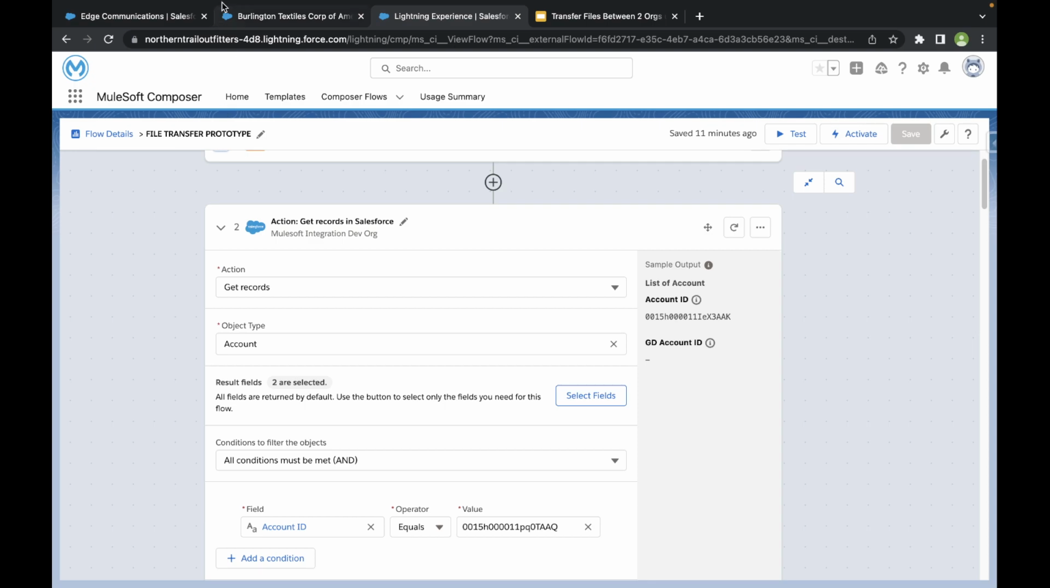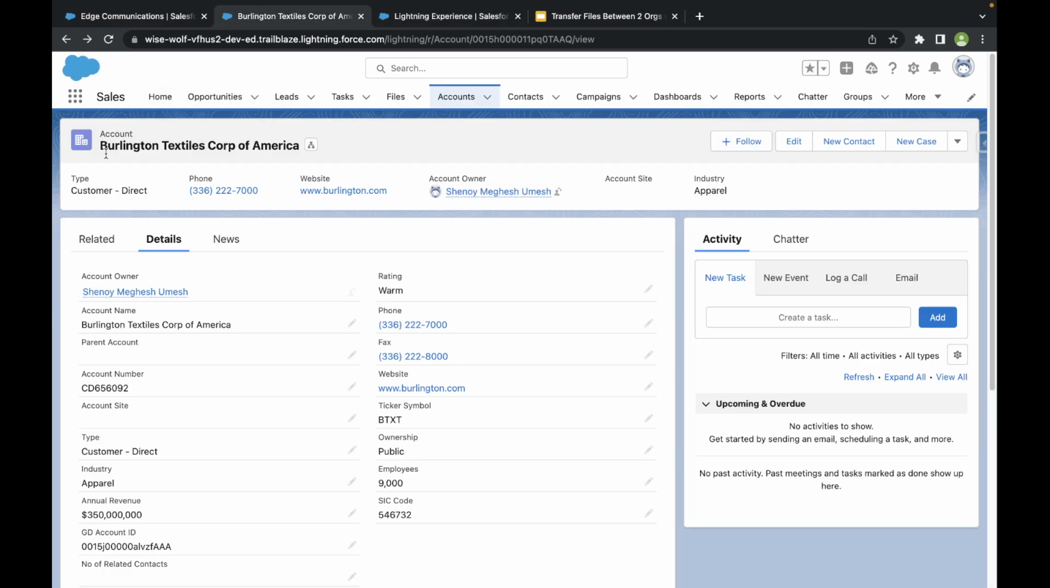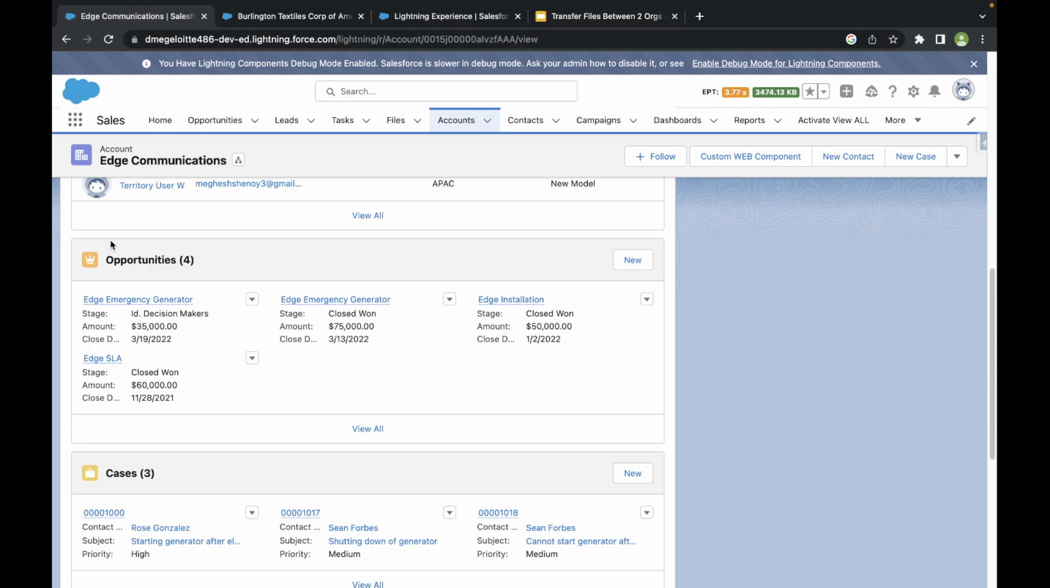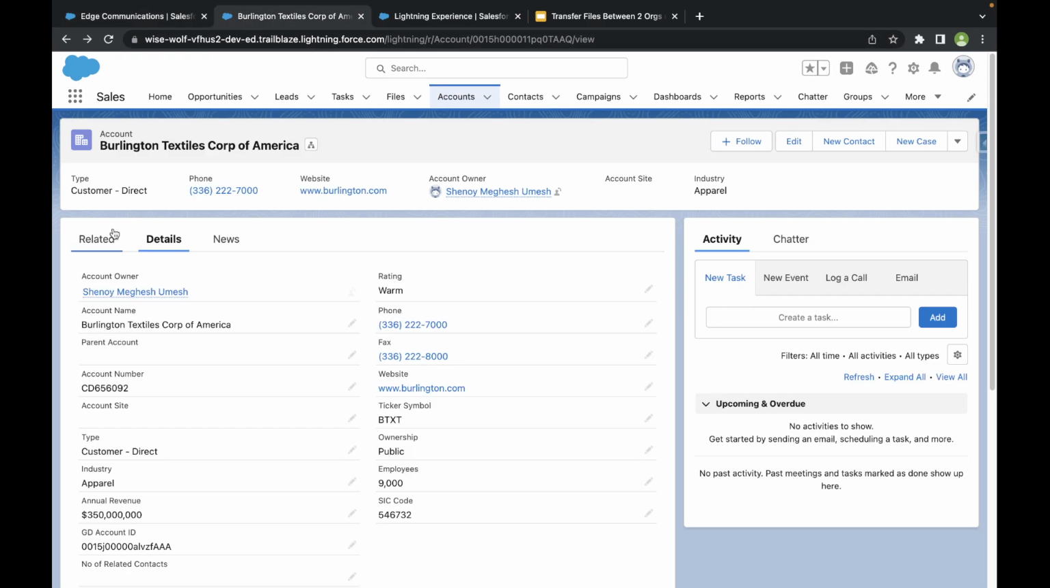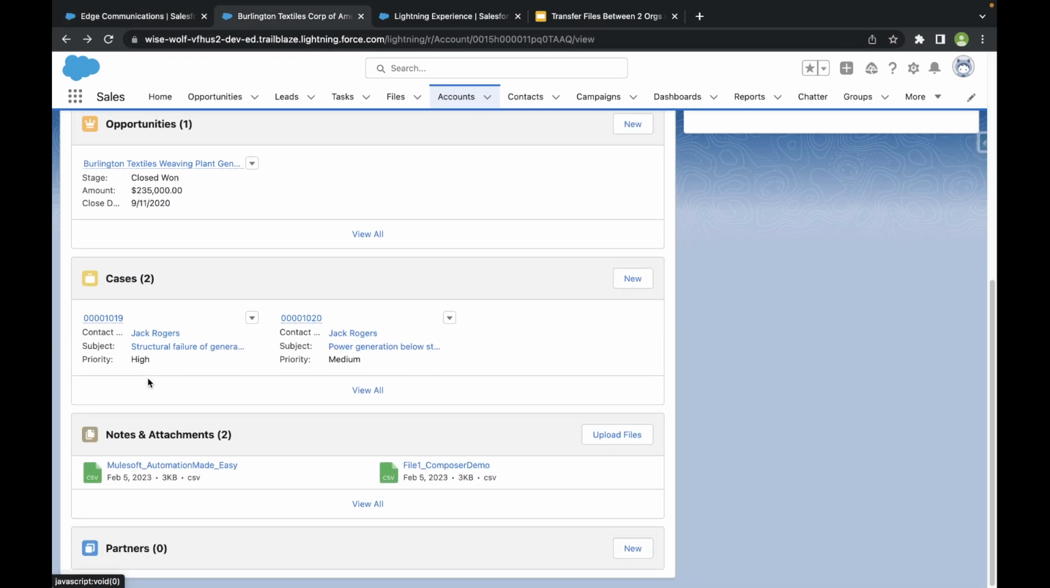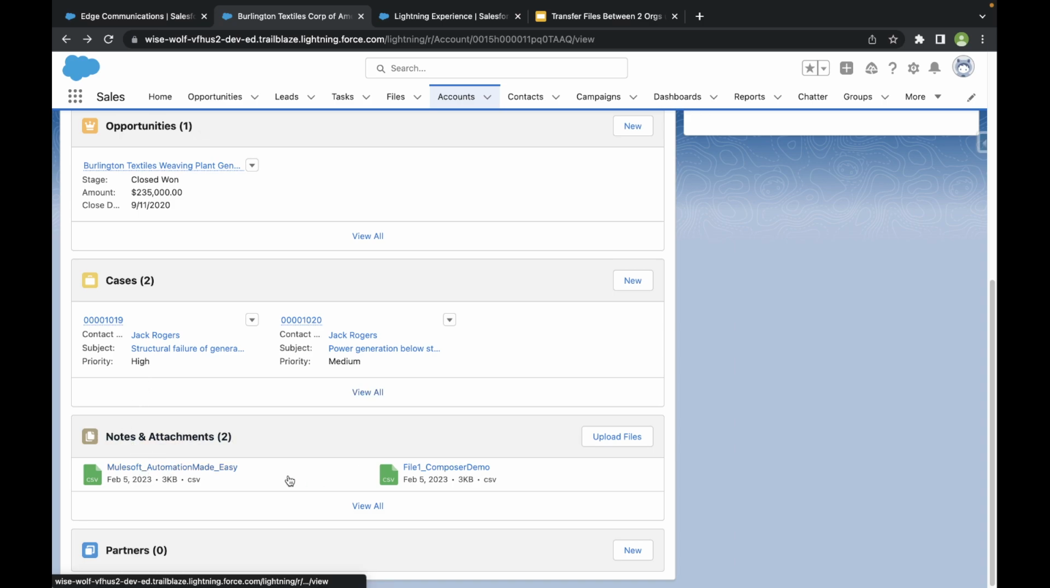I want these two accounts, if I can see, Burlington Textiles Corp of America and also Edge Communications. Now my organization has identified that these two accounts belong to the very same customer in different names, right? So for that, whatever files, if I go to the related list, I can see there are two files available under this account. One is MuleSoft Automation Made Easy and another one is File 1 Composer Demo, and both are CSV files.